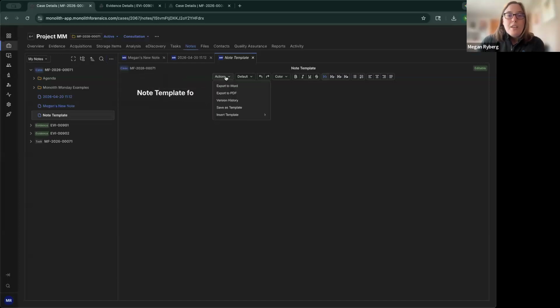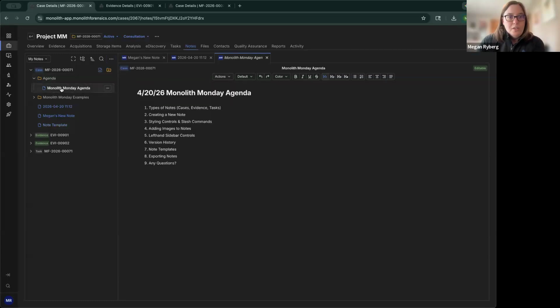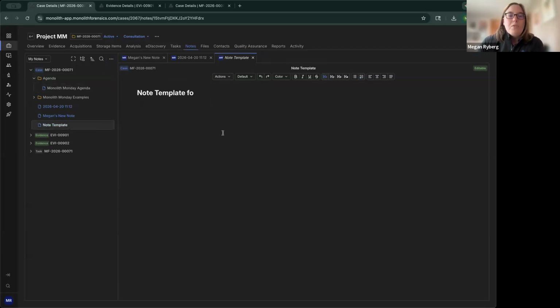So for version history, under the Actions button. And let's check the agenda. Note templates. Okay, so note templates are a really cool feature that we have in here. This can also be found under the Actions tab.